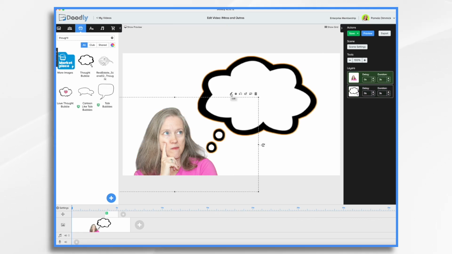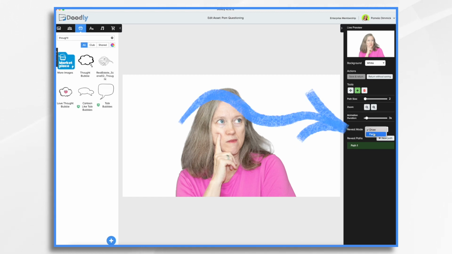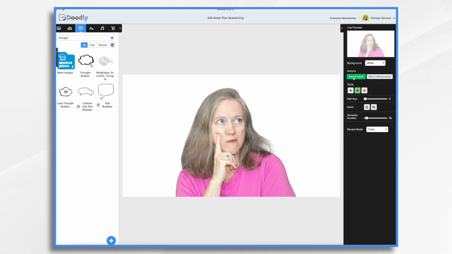I like this fade effect. I've talked about it a million times now. I really like it. So I'm going to go ahead and do that. So instead of it scribbling on like that, I'm going to change it to fade. And I'm going to go ahead and hit save.